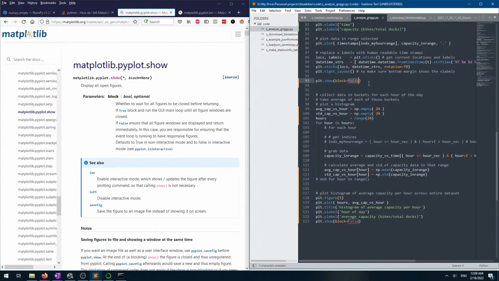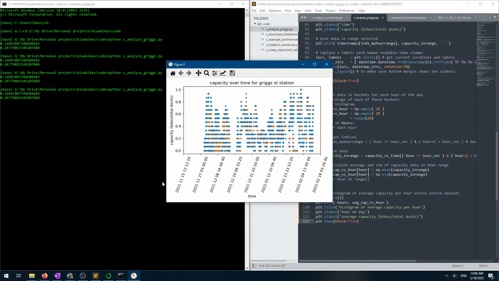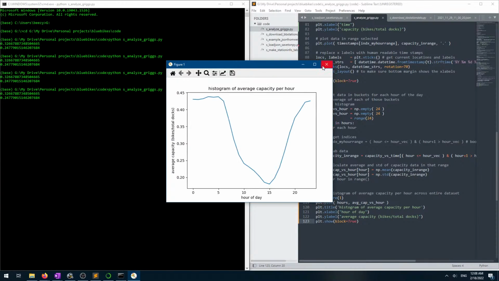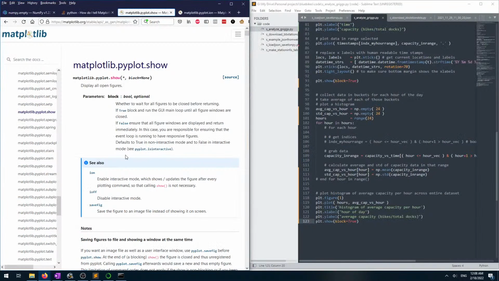You know what? Just for kicks, what happens if I make this true? Because the default value is none, which does not mean true. So what is going on? Let's see. Yeah, this is the previous behavior that I was seeing. You have to close one window to open the next.